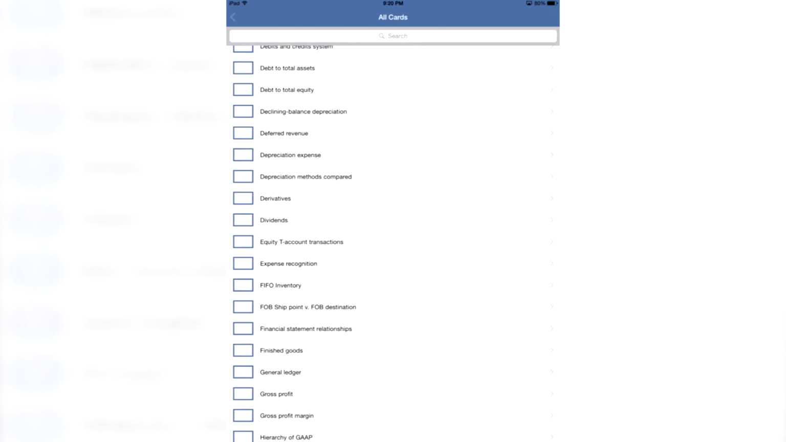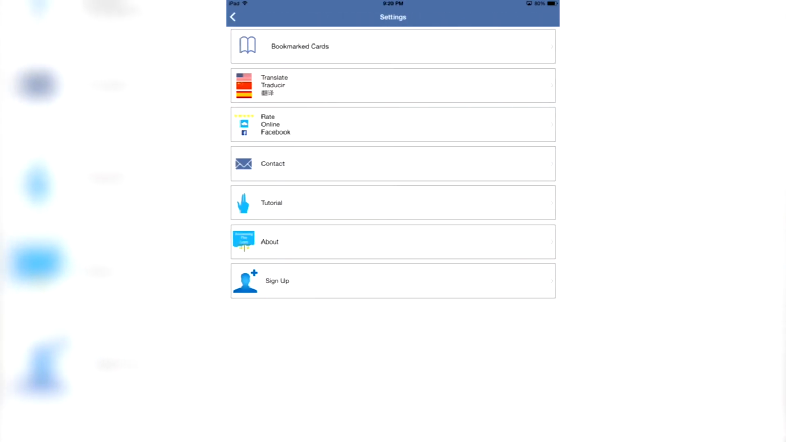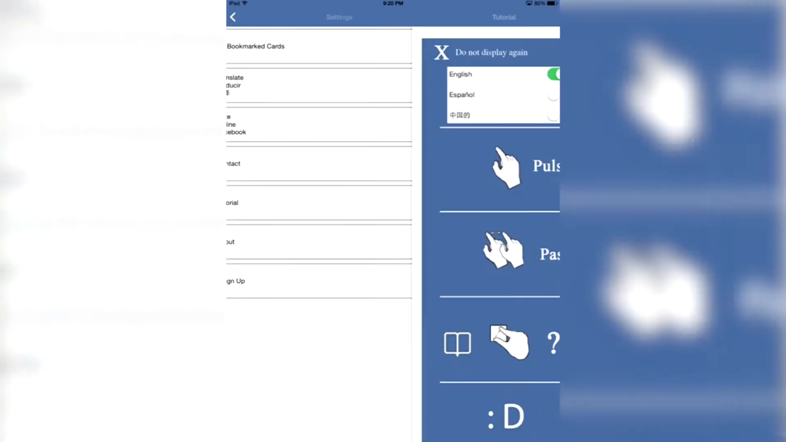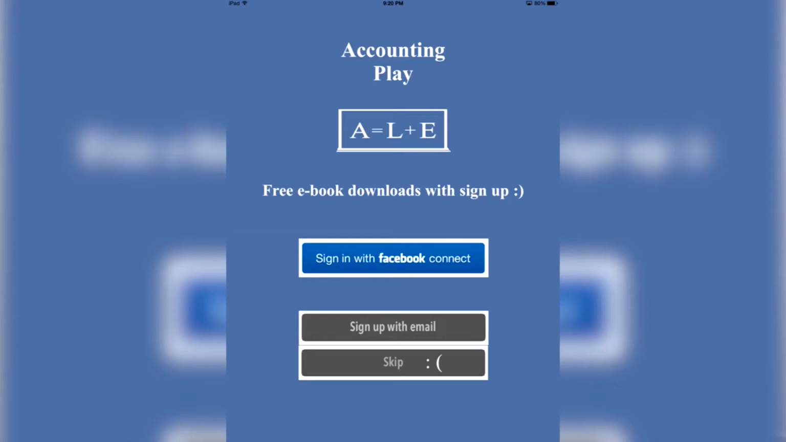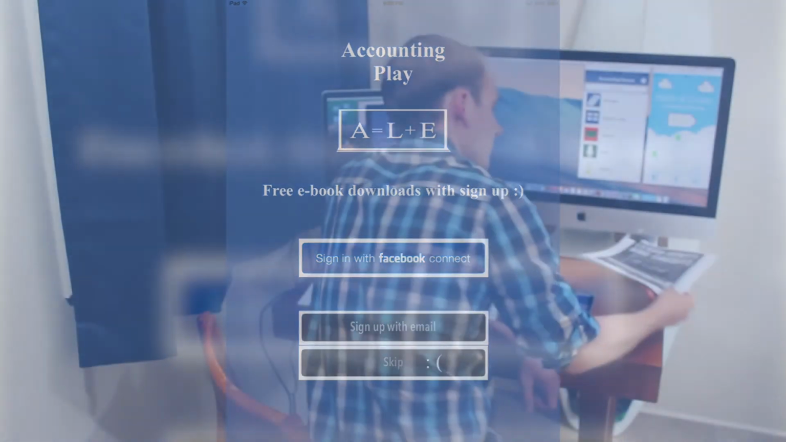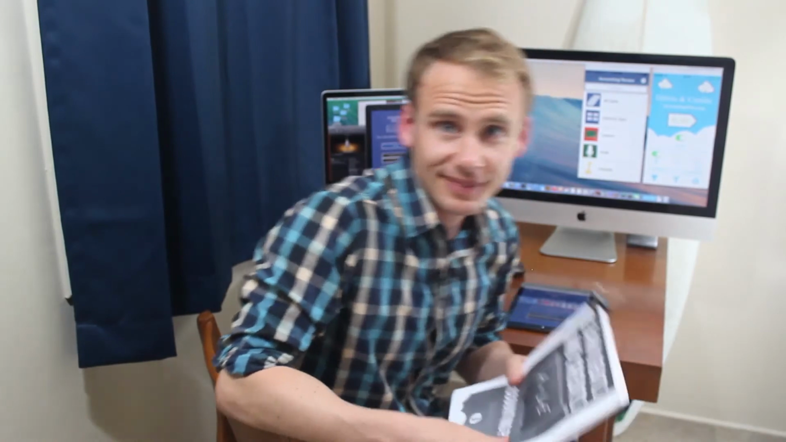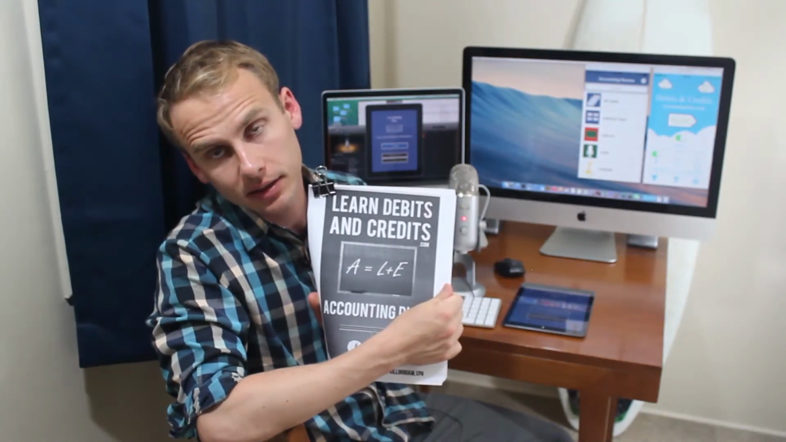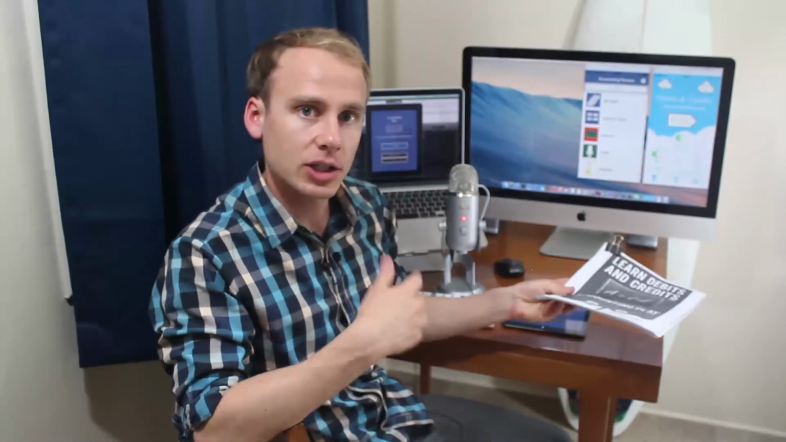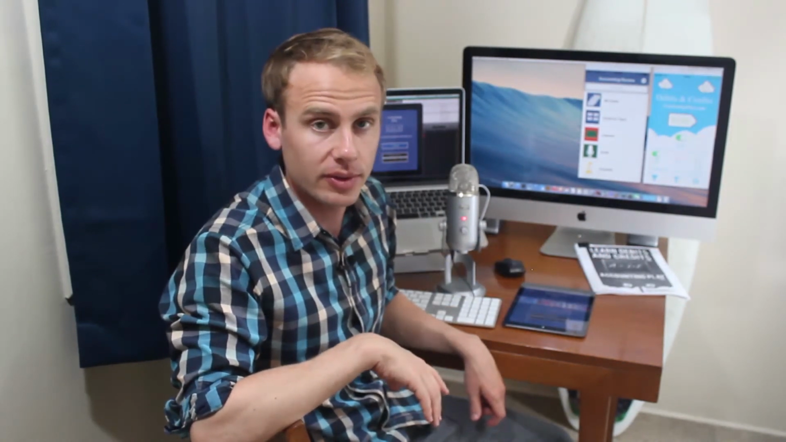Now, coming back to this valuable settings menu here, you can bookmark cards, translate, contact me, John, at accountingplay.com, have a brief tutorial, and sign up for lots of free content. So, here's a free content example. This is right here, learn debits and credits at accountingplay.com/downloads. And here you'll be able to actually do some more practice, and there's also some additional text to help you through that as well.